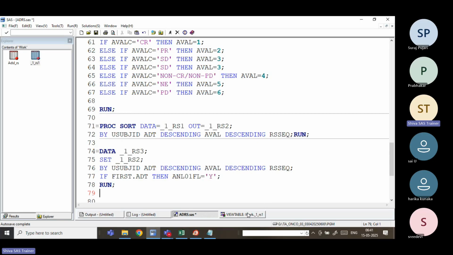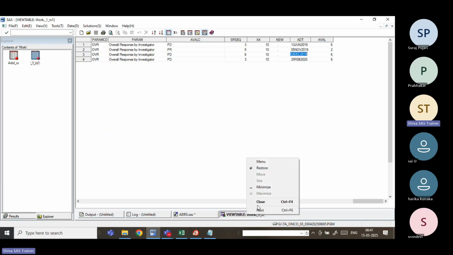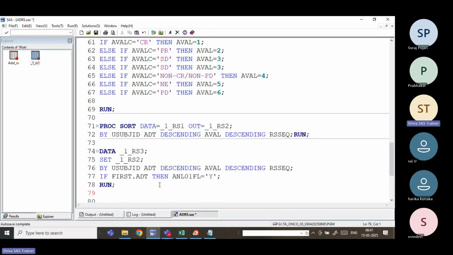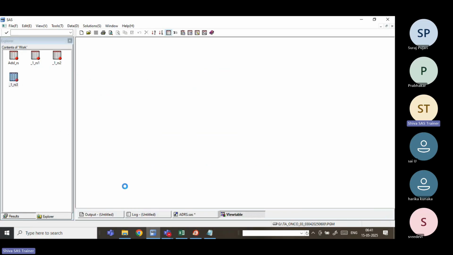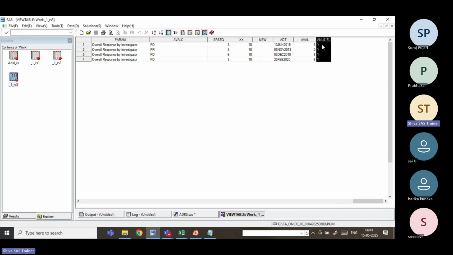So the first dot, if multiple records are there for one subject, that is, two same dates are there, in that case, after sorting, we have to pick the first record and give the ANL flag to this one. Here we don't have any such type of record, so that is why you'll get the ANL flag on all the records. If the date is also the same, only the particular first date based upon the response will get the ANL flag.